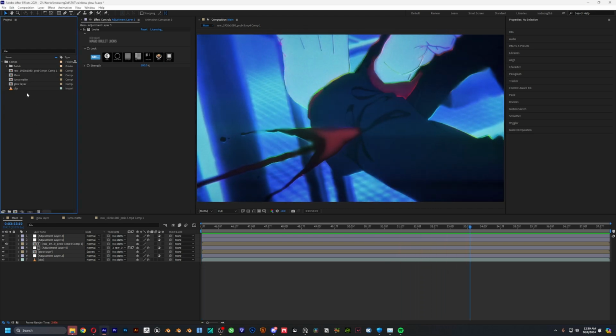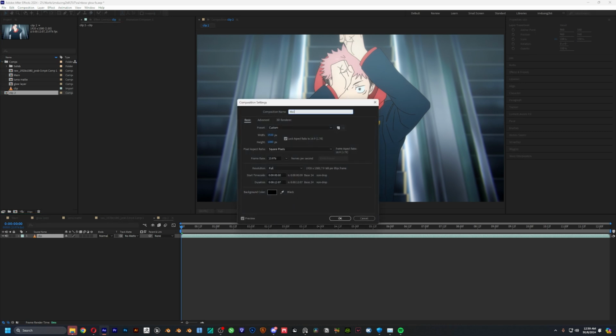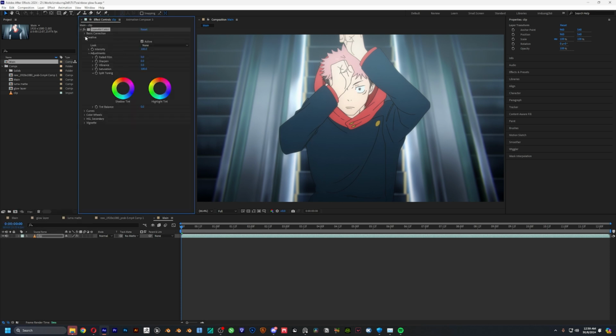So here I will create a fresh new composition, Control K on the keyboard, name this one main, this one is going to be the base layer. So I'm going to add Lumetri Color to it. This one is pretty self-explanatory, so I'm not going to explain too much about it. This one is going to be minus 150, this one around 55, basically making some sort of pink color.